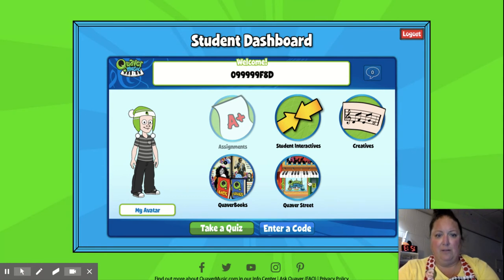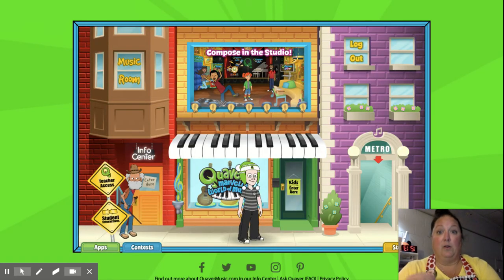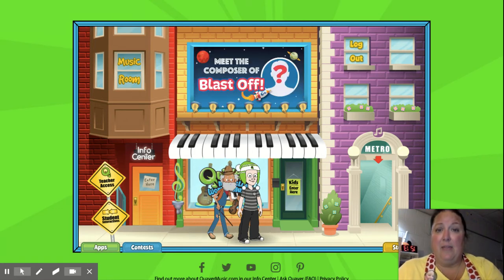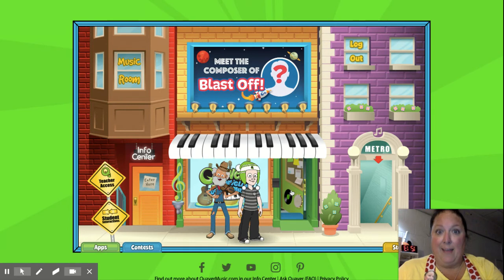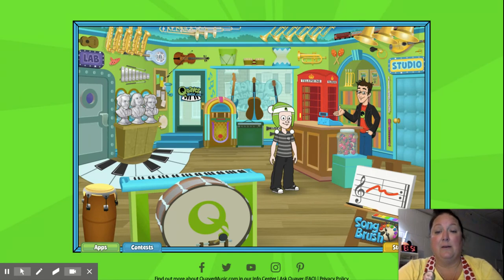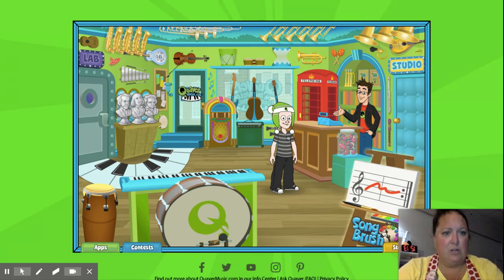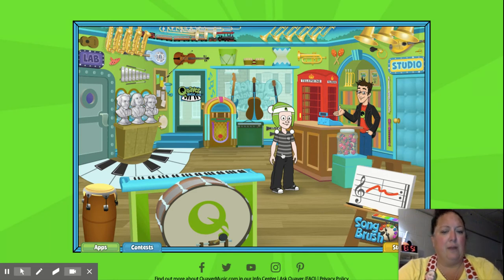This is my favorite part. When we go to Quaver Street. Yep. I'm going. Here we go. On Quaver Street, there's so many places and things to do. I can go in here. You can play with anything in here. You can play with the little heads. You can go into the lab. You can play. You can paint with a song brush. You can go into the studio. But for now, I'm going to go back out to Quaver Street.